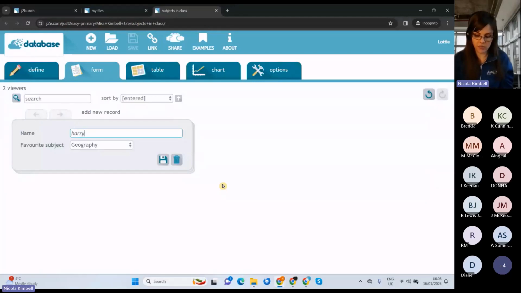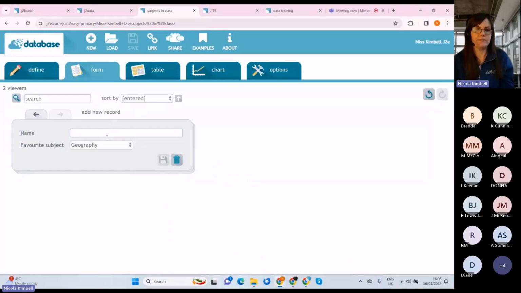So I am going to enter some additional students just very quickly. Let's add Davey and Josh and Mary. Mary can have history as her favourite. So now if I go back to my database, you can see I now have 6 records ready to use. So it does update in real time. You don't need to refresh anything. And I can have a look at those forms.